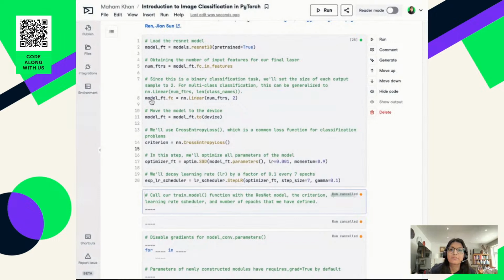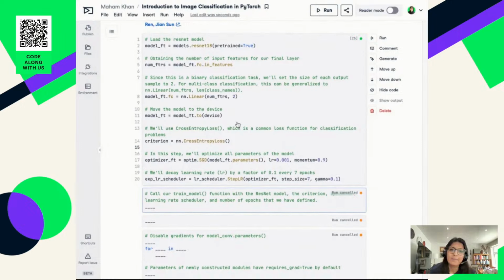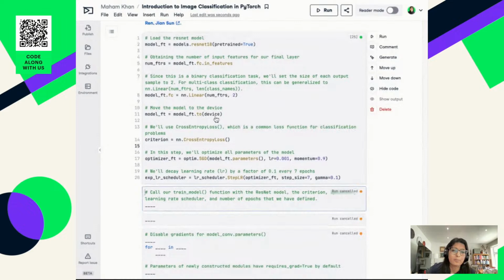That final line is called FT dot FC. So we replace ft.fc with a linear layer with the number of features it had, comma, two. The reason that we use two is because it's a binary classification task, so two categories that we're classifying into. Then we move it to the device we defined earlier. This is not important, but it's just for the optimization of speed.